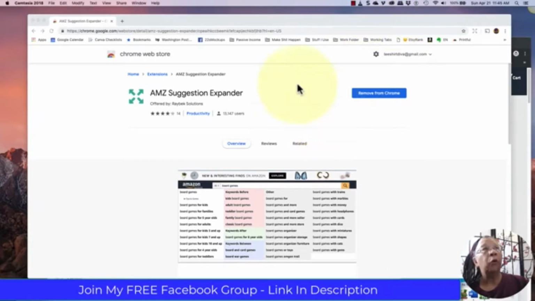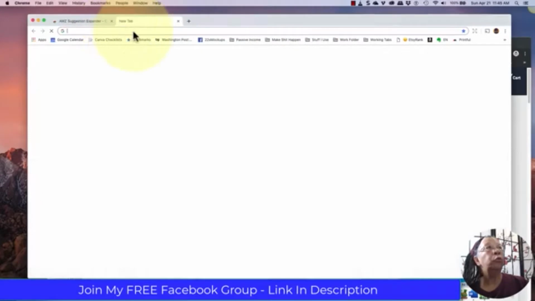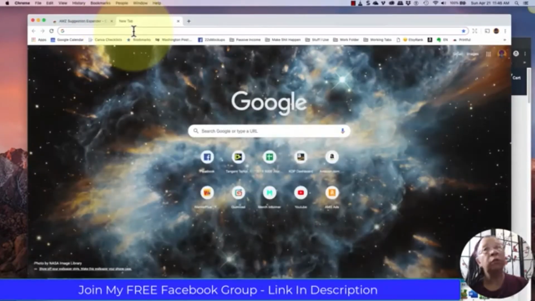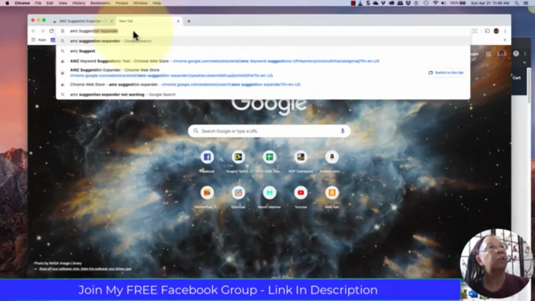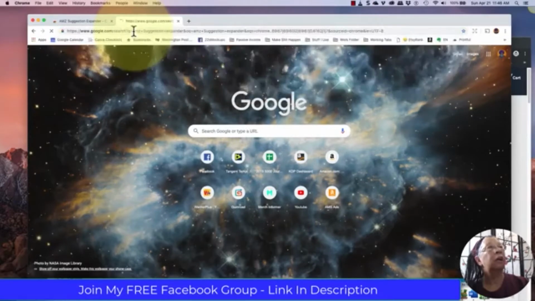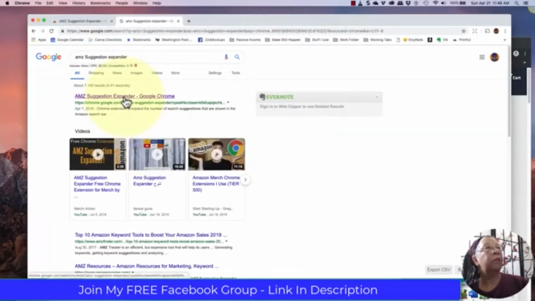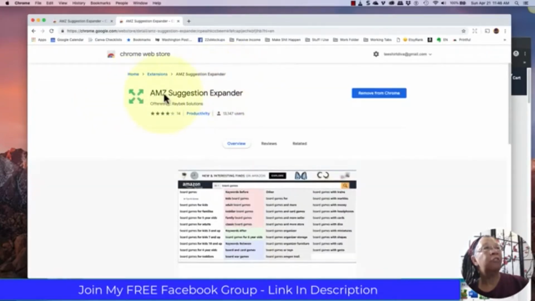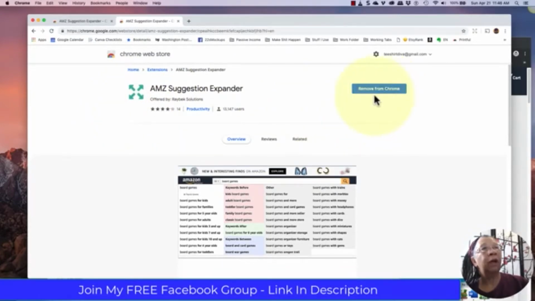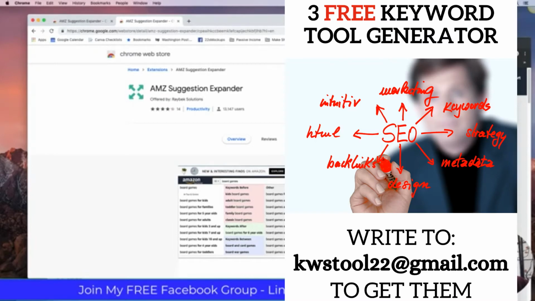When you're using Chrome, all you have to do is go to Google and type in whichever tool it is that you want. In this case, it's the MZ Suggestion Expander. The very first thing on the top of your search will be that extension. It looks like this. It has these little arrows right here, and it will bring you to the page. Now, I obviously already have it on my toolbar. You just click, and then it asks for your permission to add it to Chrome, and then it will show up here on your toolbar.